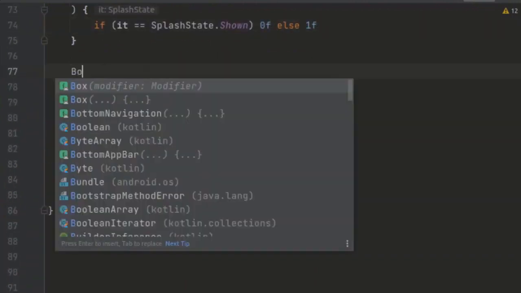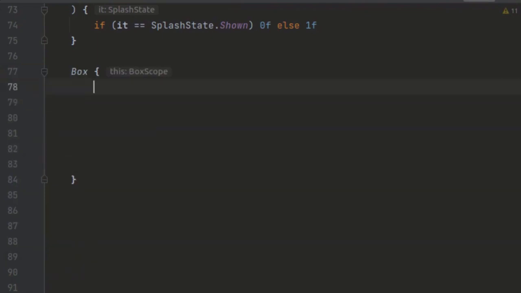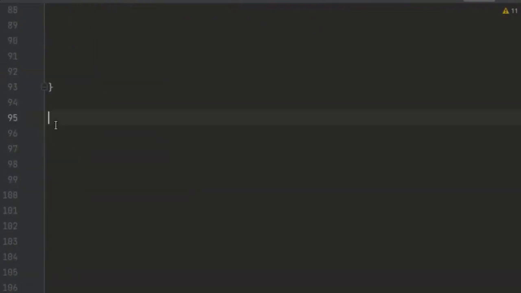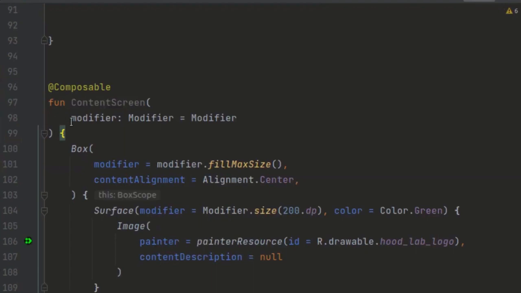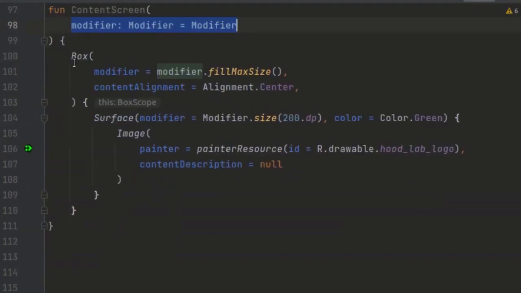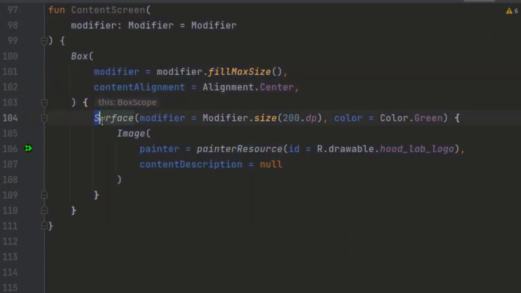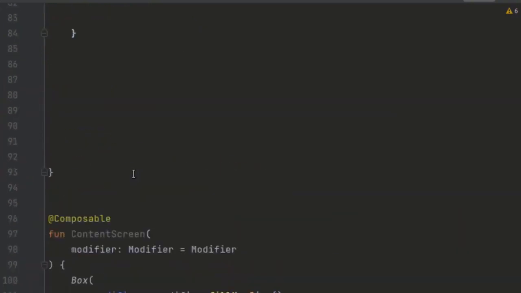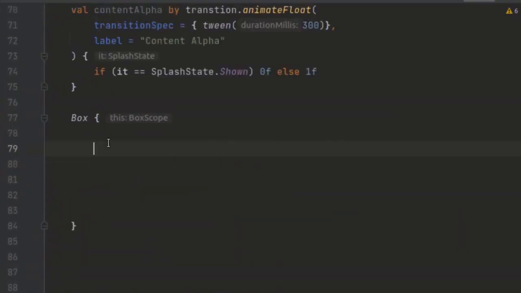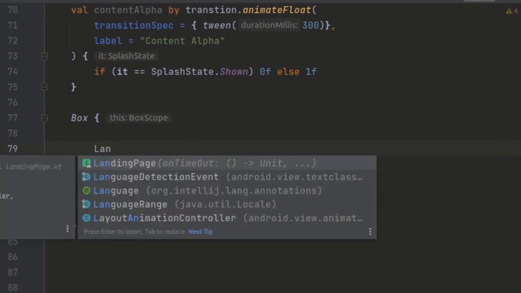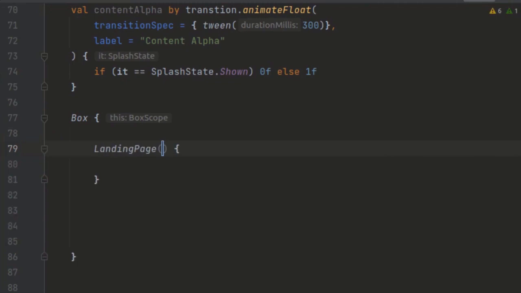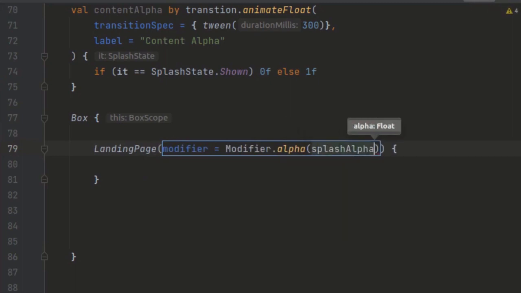Okay, now here we can just create a box. If you have a screen that is going to be the main content, for our case, we can just create this. We have here our modifier, and then we have passed inside here our content, which is going to be a box. And this box contains a surface and an image inside there. So we will have a complex screen there, but for our case, we're just going simple. And here now we can just call our landing page. And here basically now we can just pass in our modifier, and here we can pass in the alpha, and here we can pass in the splash alpha.